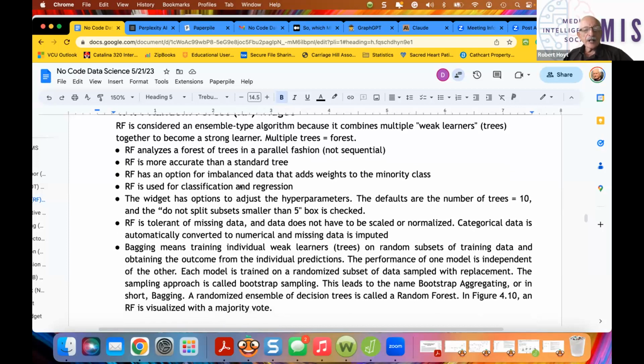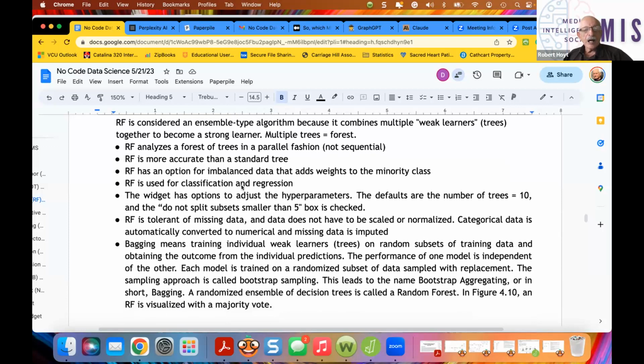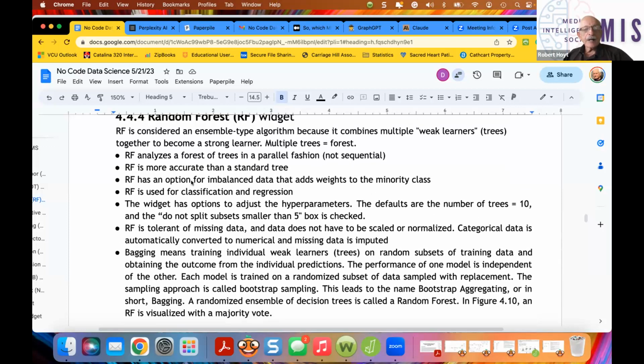We're not going to show you how to tweak it. I will comment that it does have a box in there that you can check. If you have imbalanced data, it can add weights to the minority class. Again, if you have very few cancer patients and mostly benign patients, you can add more weight and the model will improve.